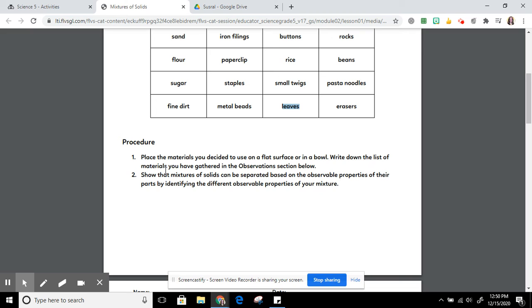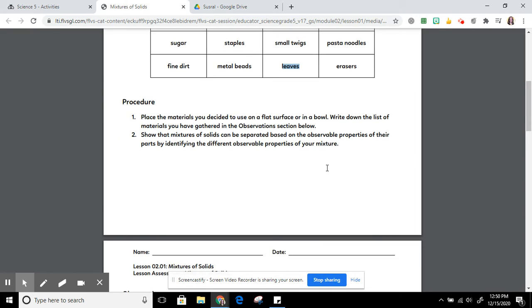Place the materials you decided on a flat surface or in a bowl. Write down the list of materials you have gathered in the observation section below. Step 2: show that mixtures of solids can be separated based on the observable properties of their parts by identifying the different observable properties of your mixture.